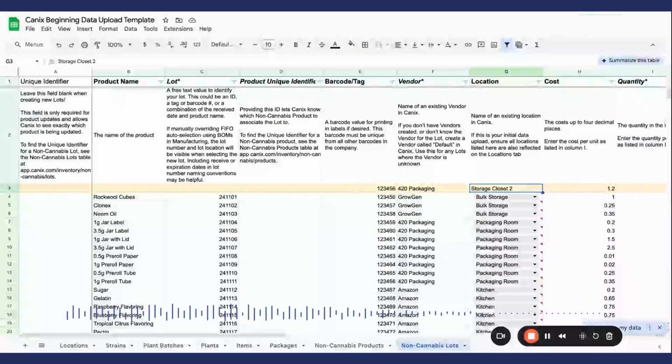Now that we've completed all of our initial beginning data for our template here, we're going to move on to our next video, which is uploading this inventory into our facility.